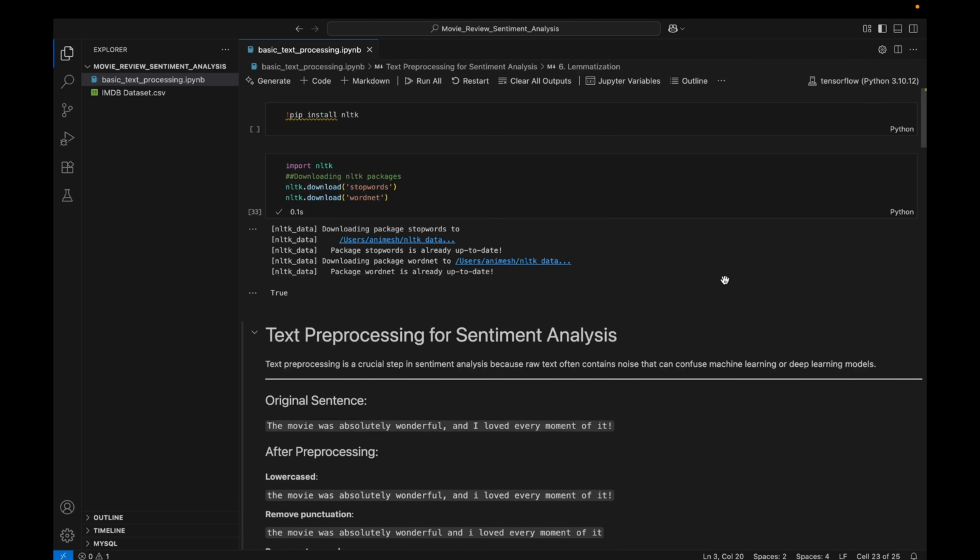In the next video we'll apply these concepts and develop our clean text function, and apply all these text processing techniques on our dataset, which is the IMDb dataset. Then we are ready to build our text vectorizer and so on.